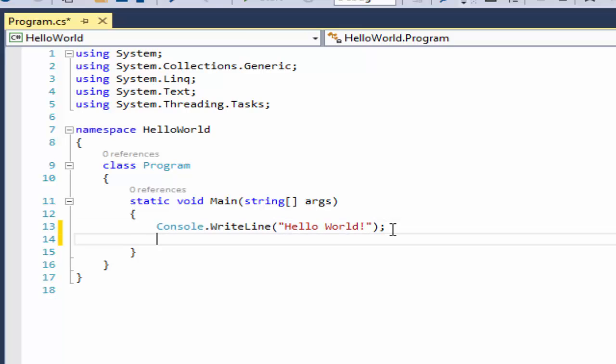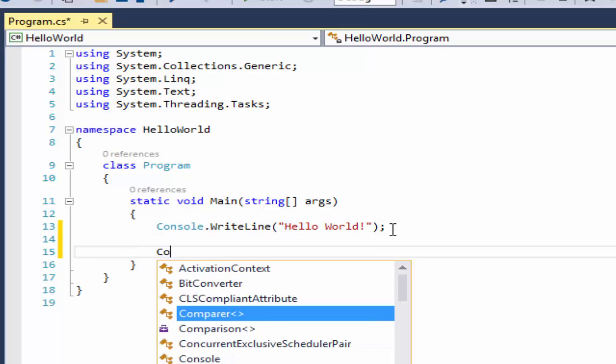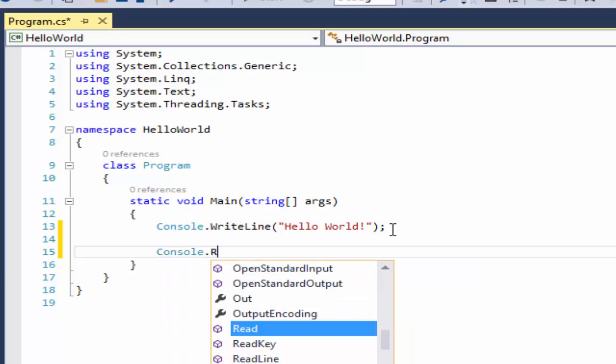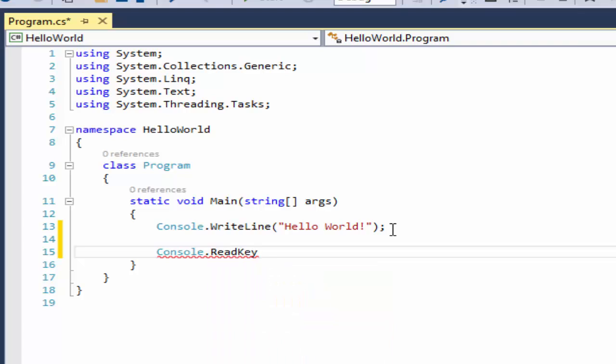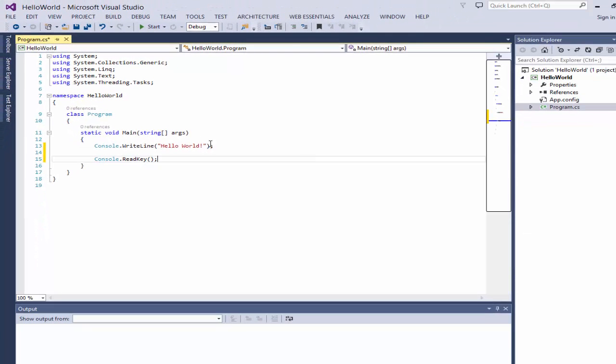Okay, next we are going to write another line, which is Console, and then Read. You can use ReadLine or ReadKey, it is your choice. I'm here using ReadKey, and then we end this line by using a semicolon. So we have written everything. Now we want to execute. Now we want to see what is going to happen.